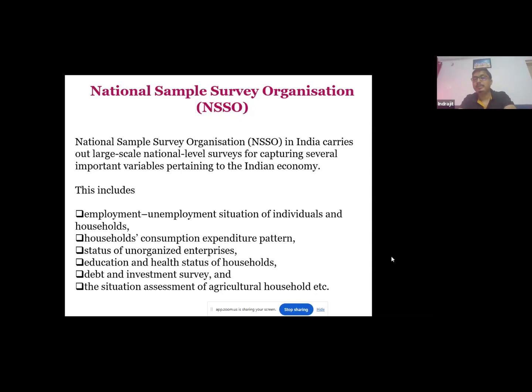And now they have clubbed both the surveys, unorganized service as well as unorganized manufacturing. Then they are providing one data set, the unincorporated enterprise survey. The unincorporated enterprise survey covers both unorganized manufacturing as well as unorganized service survey. And then NSSO provides data on education and health status of the households.